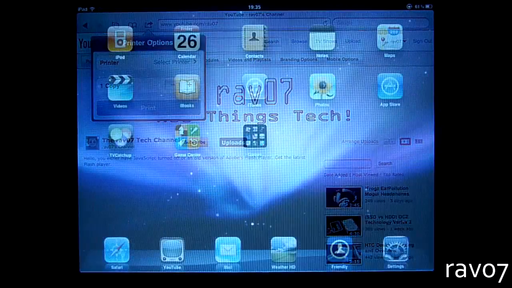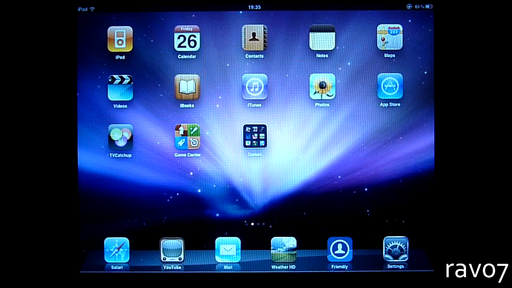AirPlay is another new feature which allows you to stream digital media wirelessly from your device to your Apple TV or AirPlay enabled speakers. This allows you to watch movies and photos on your TV and play music through the speakers in your home.